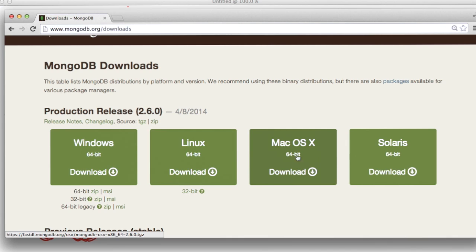Now we're on a Mac, so we are going to use the Mac OS release. It's a 64-bit release for our 64-bit Mac operating system. You should always use a 64-bit version of MongoDB if you can, unless you're on a 32-bit version of Windows, let's say. 32-bit versions of MongoDB are only suitable for development because they limit the total amount of data to 4 gigabytes.